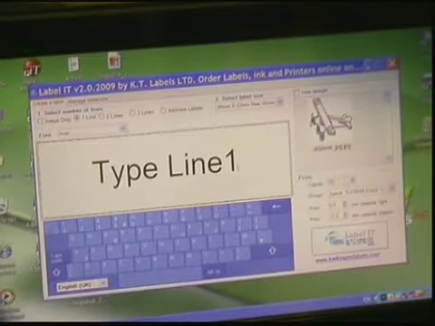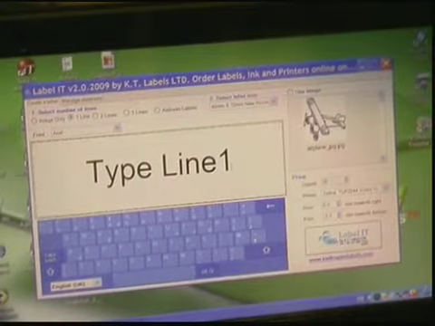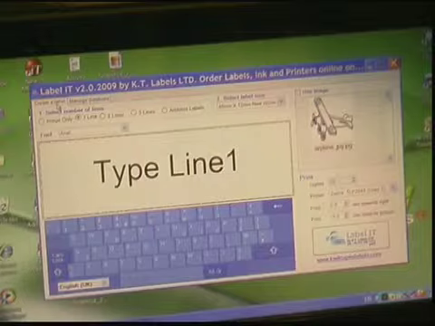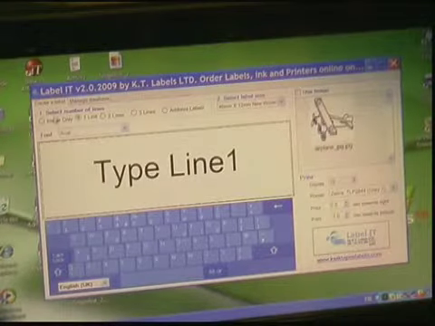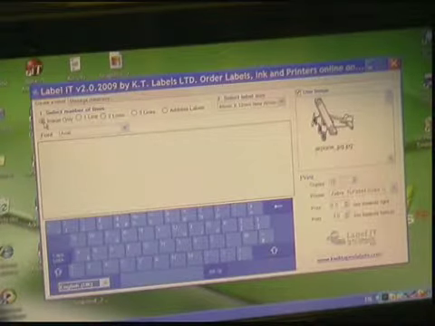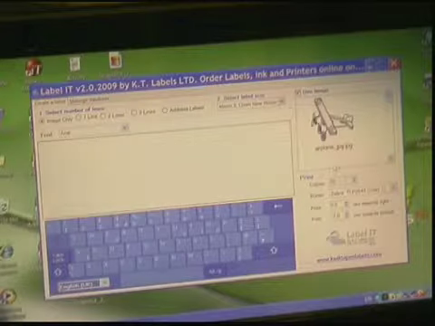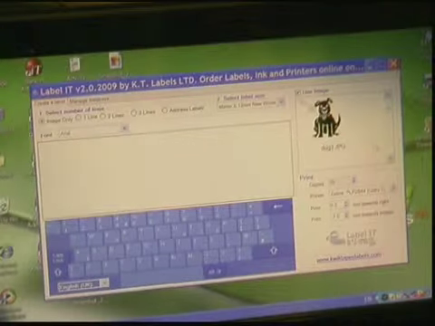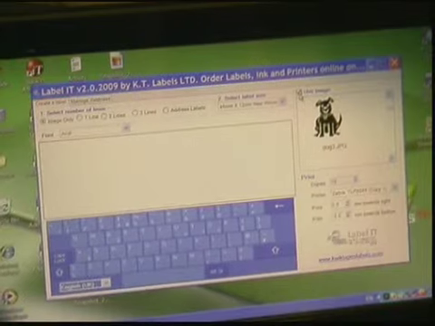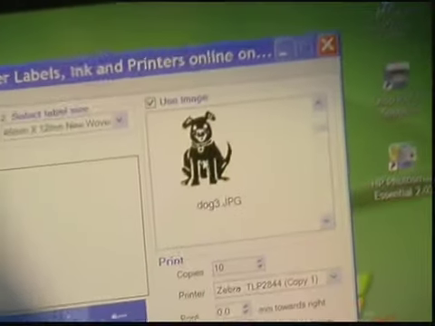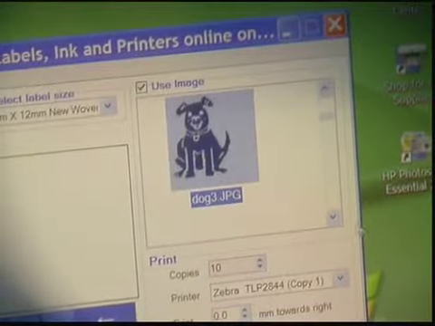Now, to go through Label It is quite easy. It's very, very simple. We'll go to the top left-hand corner, and we press on Create a Label, and underneath there we've got Image Only. If we click on Image Only, that means that we can go to the right-hand side, Use Image. There's a little square box at the top of Use Image, and we click on there and the image will appear onto the actual label. So if we wanted to create a dog, we click on the dog and the dog appears on the label. Very, very simple.